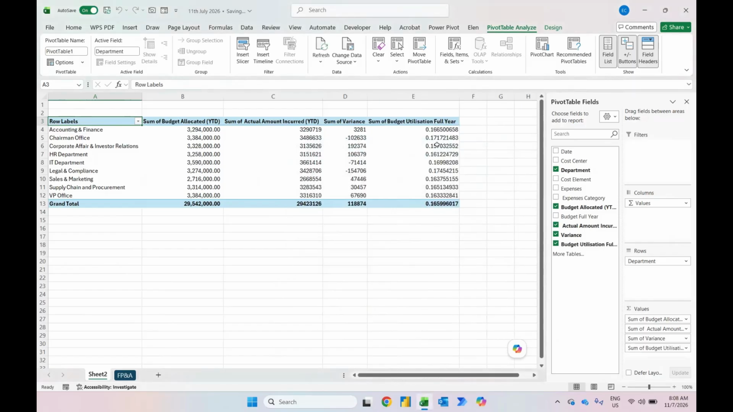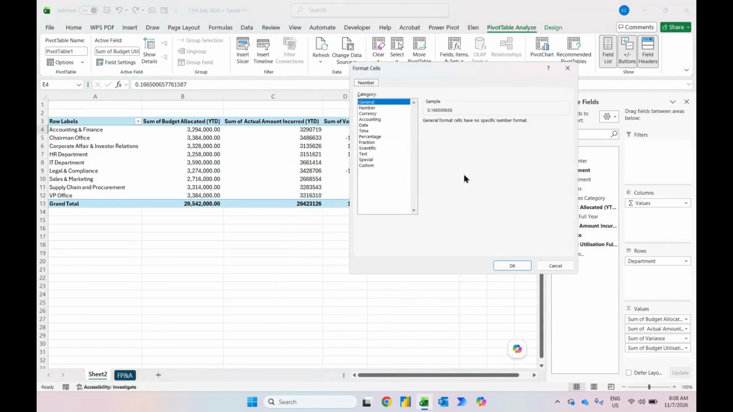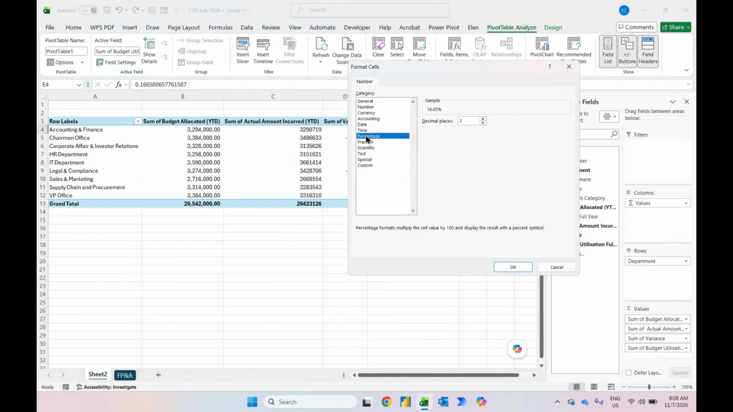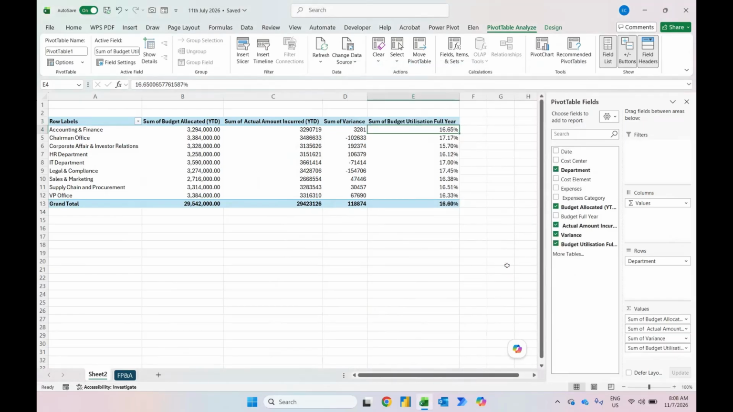You will see here it is in the form of decimal places. So I right click, go to Number Format, and choose Percentage, 2 decimal places, press OK. So we can see how much of the budget for the full year is being utilized. We notice that 15% is utilized, 16% is utilized.